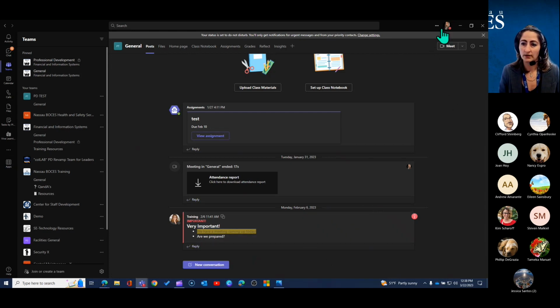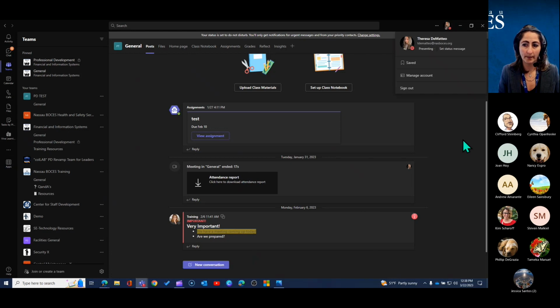So again, I talked about your status icon. Remember that your Outlook calendar should really be kept as up to date as possible, because that's where Teams pulls from, and your notification status will show based off what's in your calendar. So I definitely highly recommend that you keep your calendar as up to date as possible.